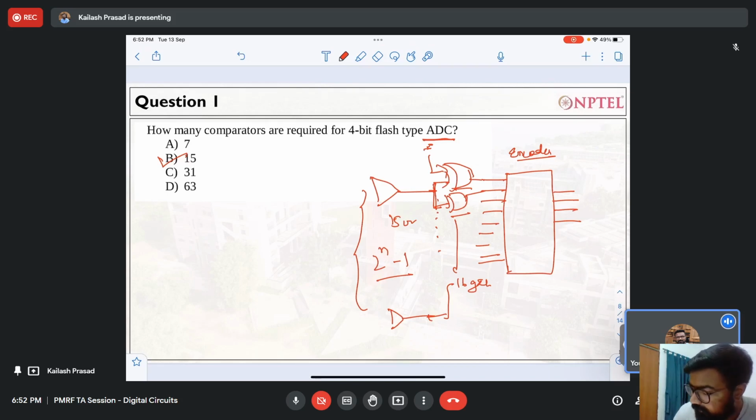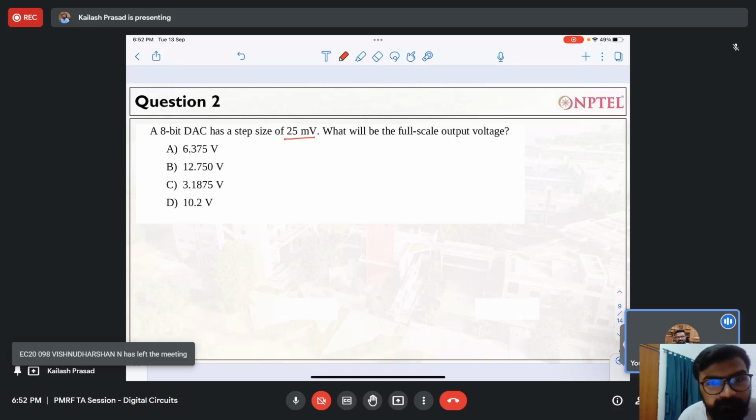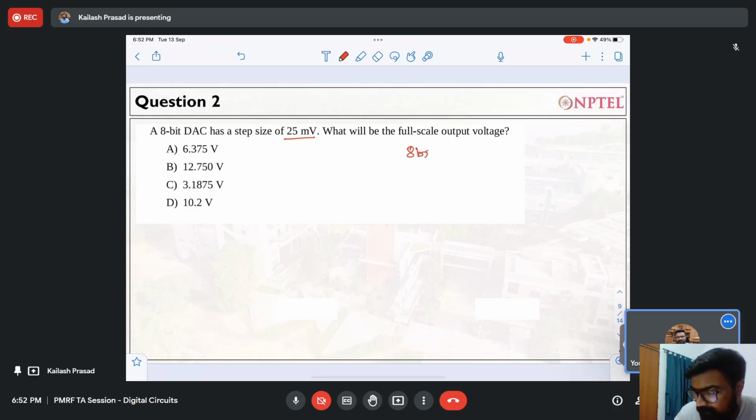Moving to the second question: I have an 8-bit DAC with a step size of 25 millivolts. What will be the full scale output voltage? That's my question. If I have an 8-bit DAC, how many patterns can it generate? Anybody? How many analog voltages will it generate? DAC is a digital to analog converter, okay?